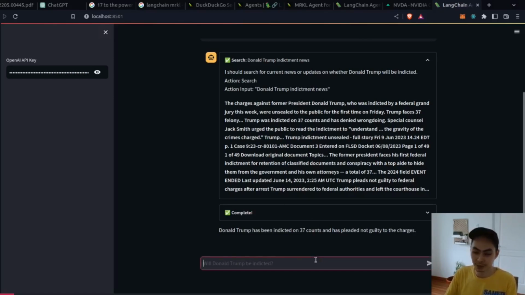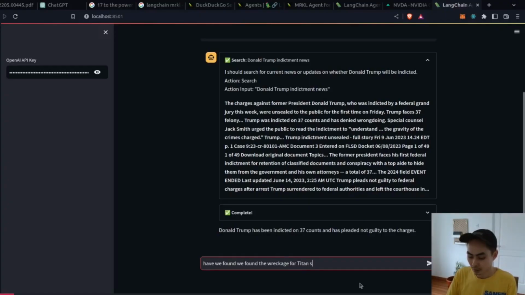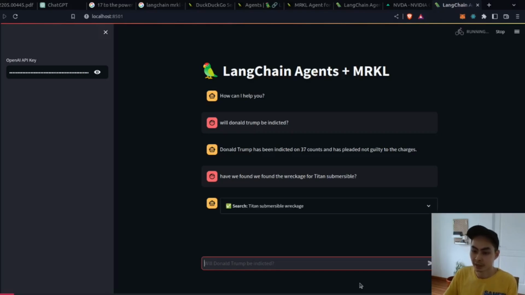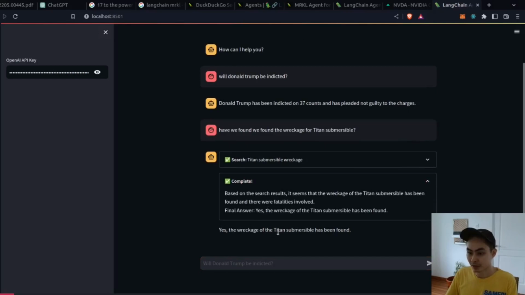There is also maybe another thing that's very recent, if you've been following the news, is maybe, have you found the wreckage for Titan submersible? And maybe just do that. And again, you try to do a search, Titan submersible wreckage. So yes, the wreckage of the Titan submersible has been found. Based on the search result, it seems that the wreckage of the Titan submersible has been found and there were fatalities involved. Alright, so you see, what it's doing here is that it kicks off that search, right? And now you have the OpenAI key on the sidebar, and that's pretty neat.